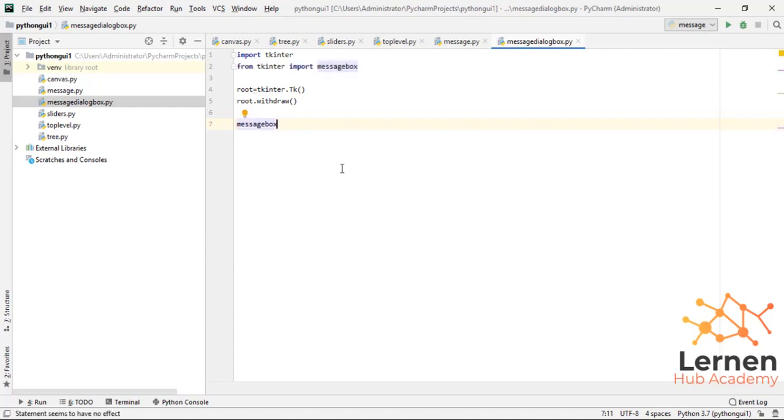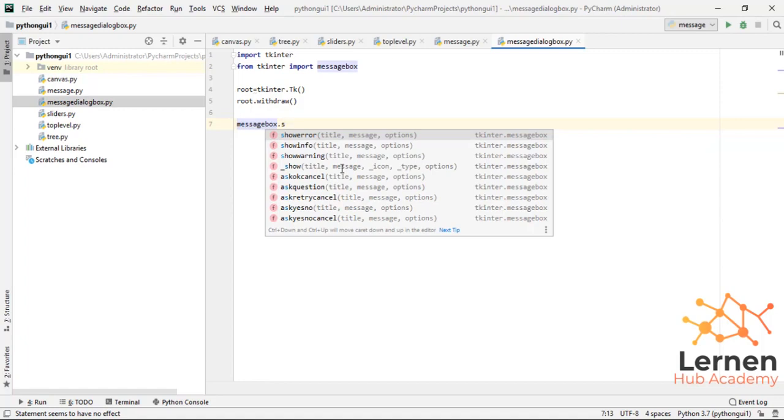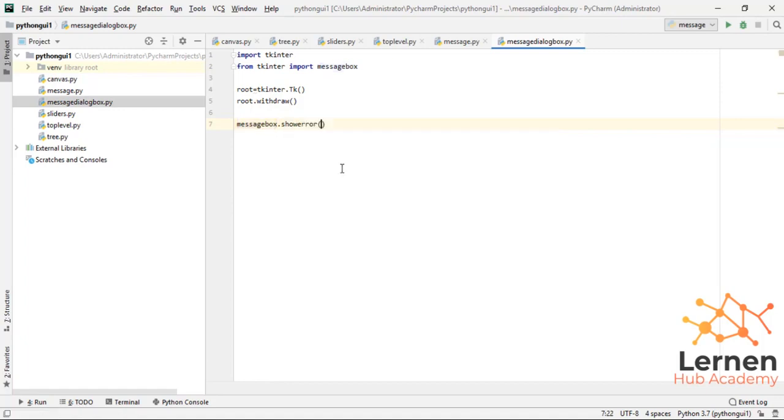Now I write messagebox.showerror. And what is the error here? I simply print the error, and I write "This is error message." This is our first statement, which we write on the message dialog box, like on the title screen. So this simply prints the error here.